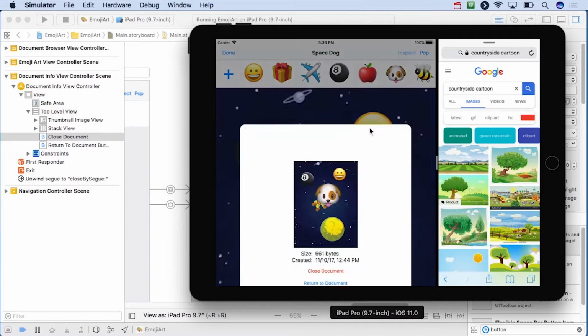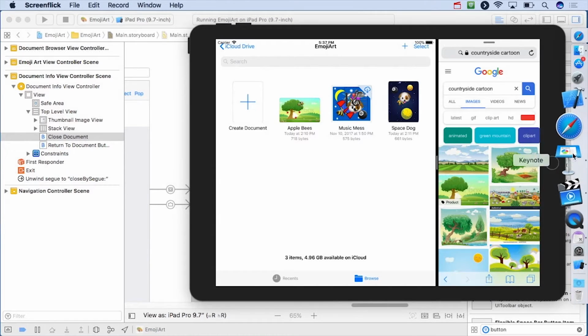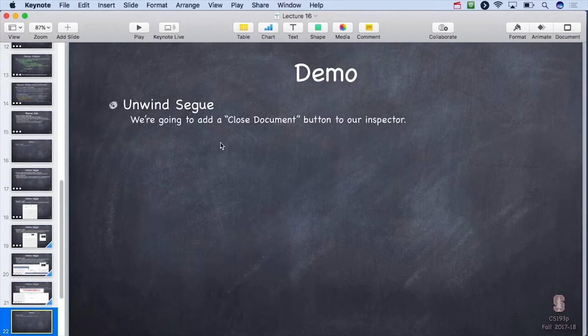Same thing working here, right? Unwind. And notice that the unwind works both from popovers and it also works from modal presentation. Okay, that's it for unwind. It's a really easy one. Let's go back to our slides.